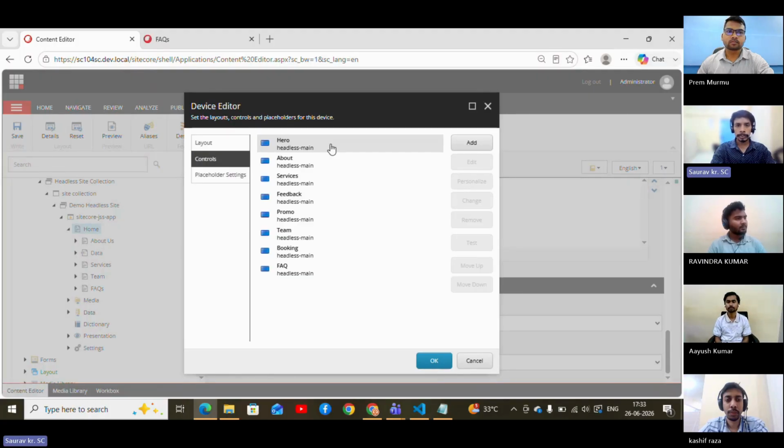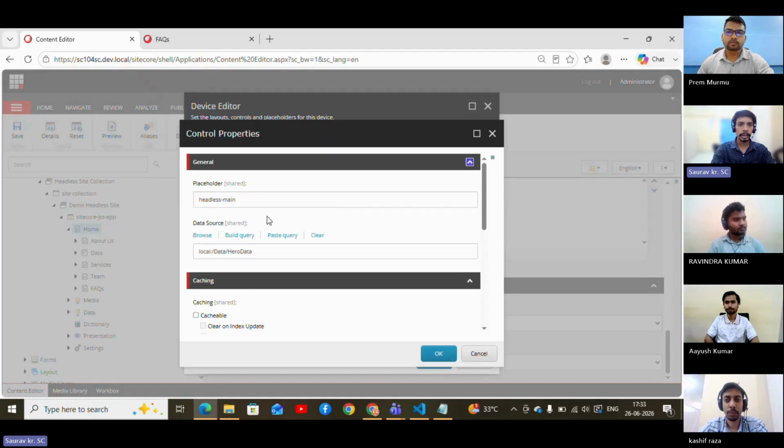Now, suppose you want to add the data source. Select any one of the components, suppose the hero component, click on the Edit button, and from here you can choose the data source.